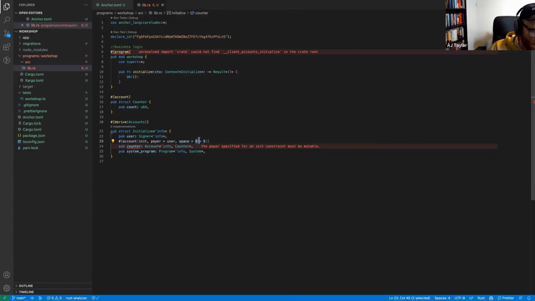With Anchor, there's always going to be 8 bytes initially, and that's basically a flag, an Anchor internal specification. But afterwards, we ask how much space we need for this struct, this account. If we're going to do 64 bits, that's going to be equal to 8 bytes. So that's why I'm specifying the flag and then the amount of space I need to capture with this account data.